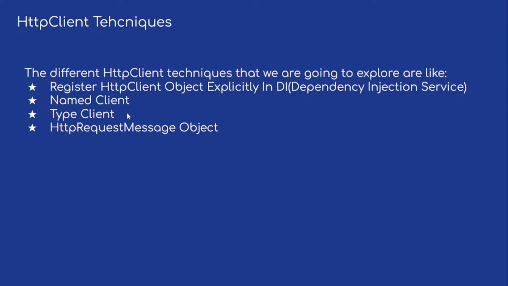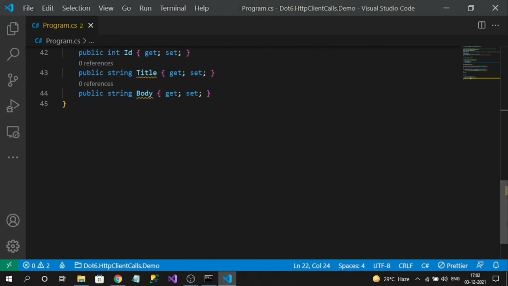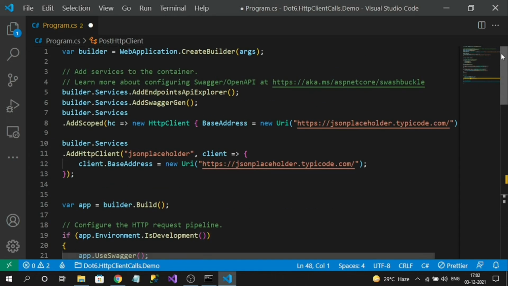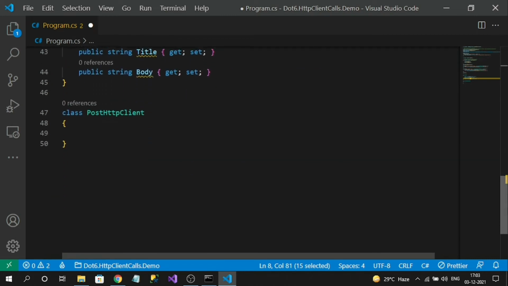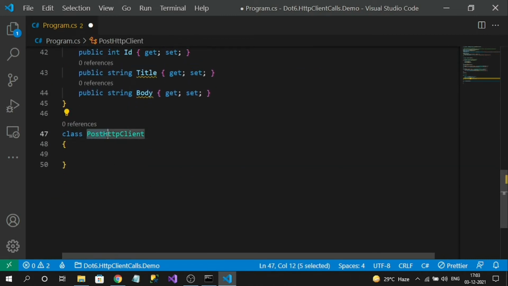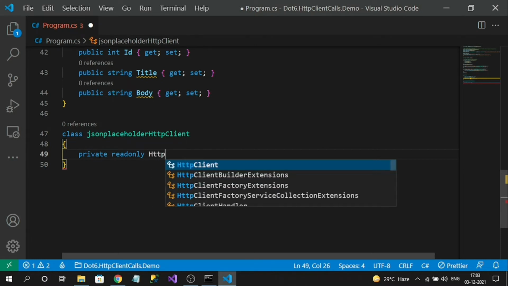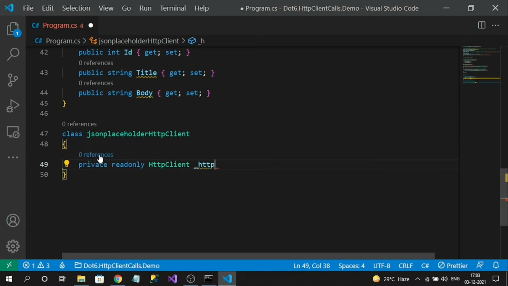So what does this typed client mean? I have mentioned typed client, right? So first let me create a class here itself. Okay, PostHttpClient. So this domain is JSON placeholder, right? So let me name it like that only, so that we can understand this is specific to an API domain. Okay, so this is my typed client class. Here I am going to create a private readonly HttpClient variable.